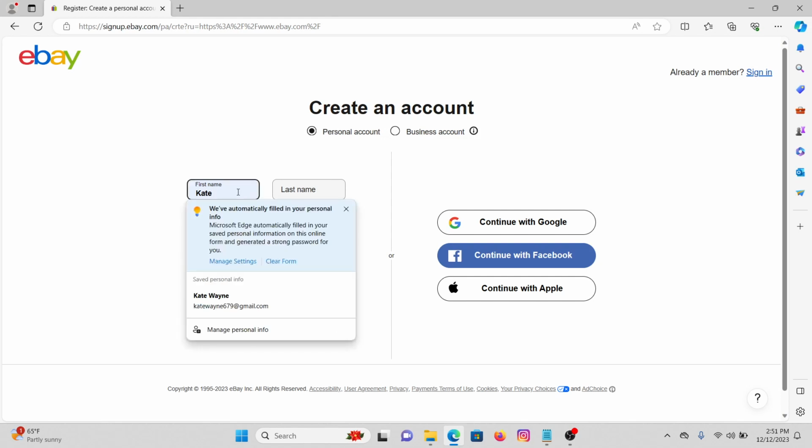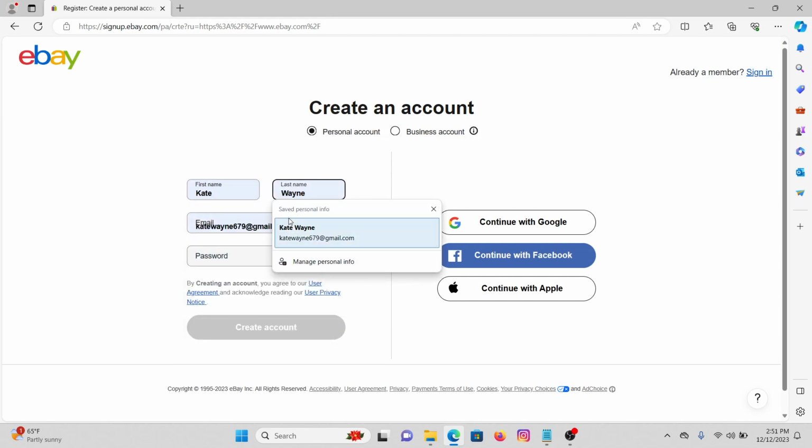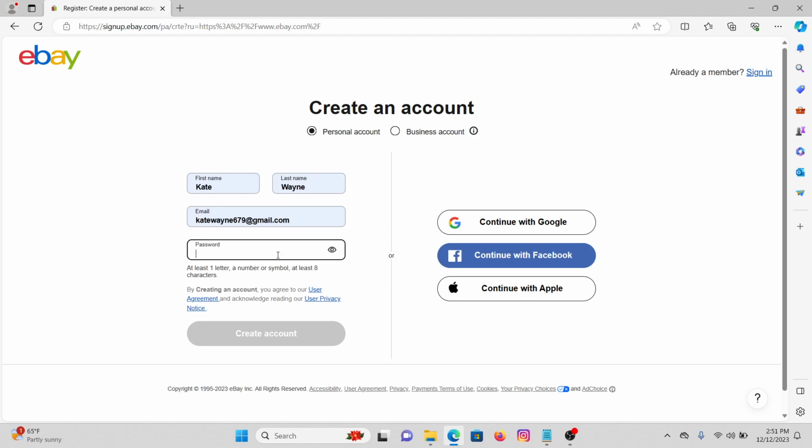So fill up the box with your name and your last name and your email, and create a password with at least one letter, a number or a symbol, or at least 8 characters. So with that in your mind, create a password.